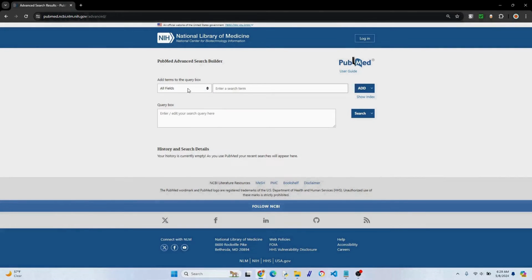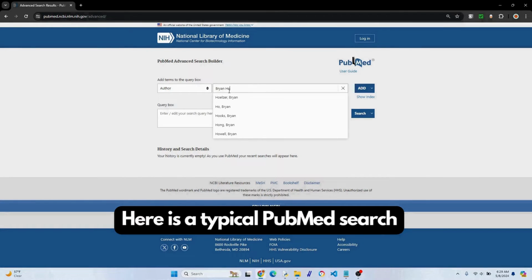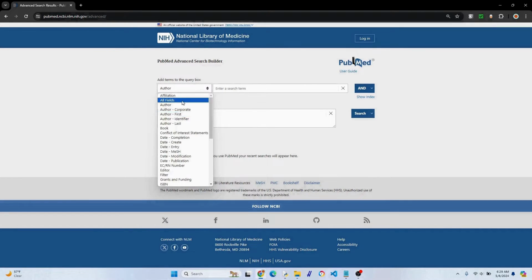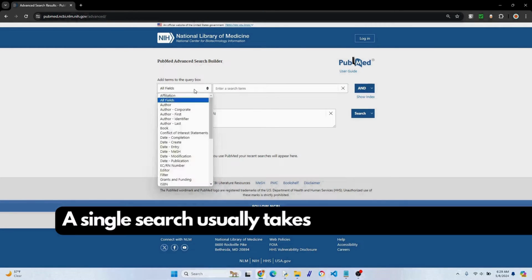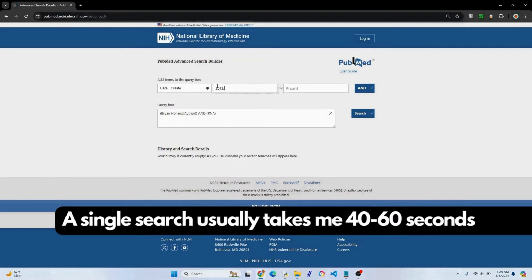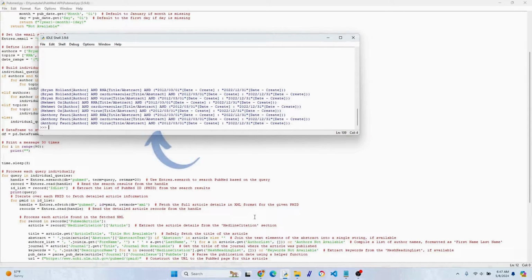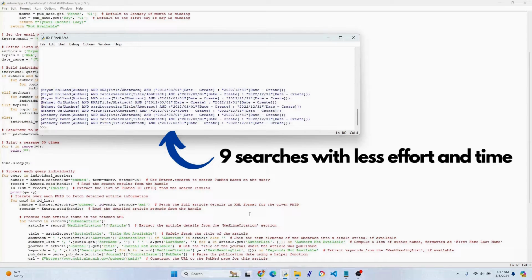PubMed is a great searchable database for accessing scientific literature, but searching for research manuscripts and papers can be very time-consuming. Adding multiple criteria to your search can add an additional layer of complexity and time, and I'm just doing one search here, but what if I could do 9 searches in the same amount of time? Or better yet, what if I could do 100 different searches with less effort? Well, don't worry, that's exactly what I'm going to show you today in this video.